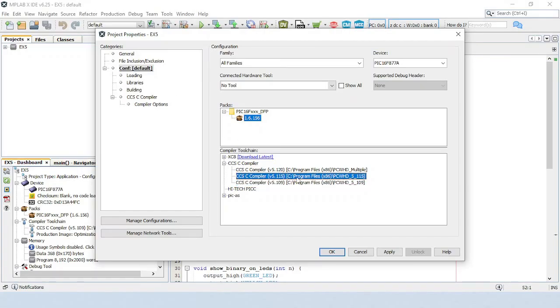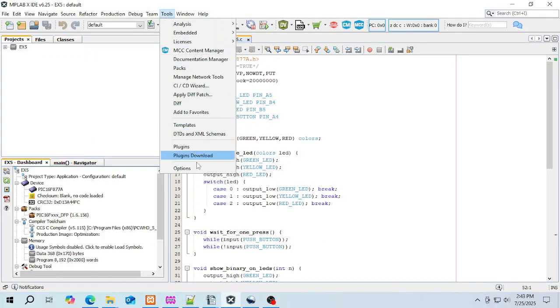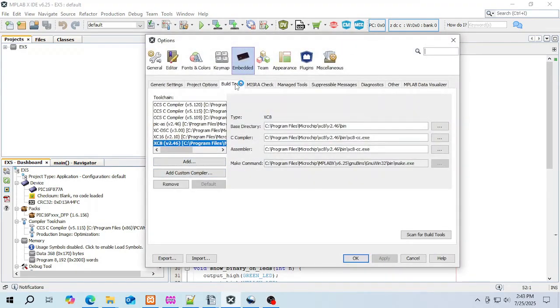On the right side of the window, you can see all the available compilers under the Compile Toolchain section. Select the compiler you want to use, and press Apply and then OK. As you may recall from earlier, multiple versions of the CCSC compiler can be added to MPLAB X from Build Tools if each version is installed to a separate directory.